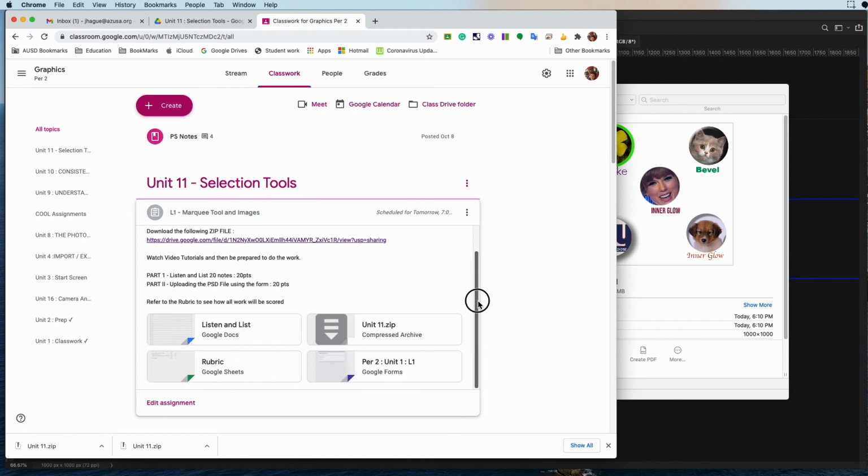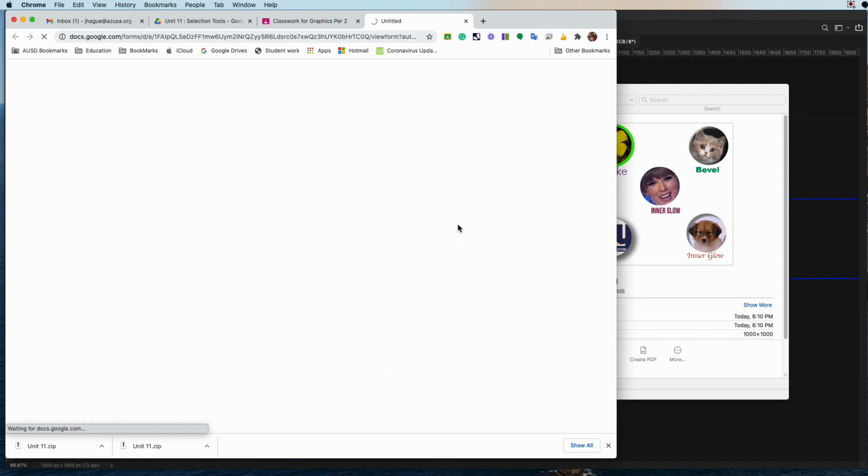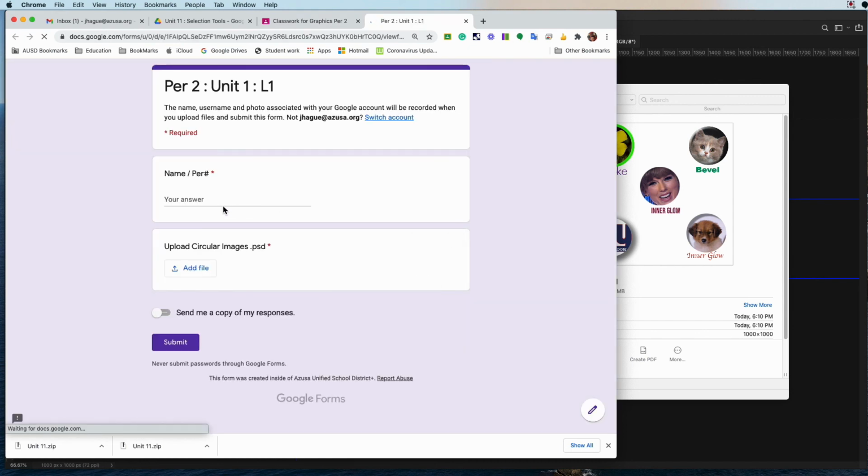Alright, so here we are back at the selection tool. Click on this form here and just fill this up. Put your name and period number and then upload your PSD file here, submit, and that's all you've got to do. Okay, easy peasy.